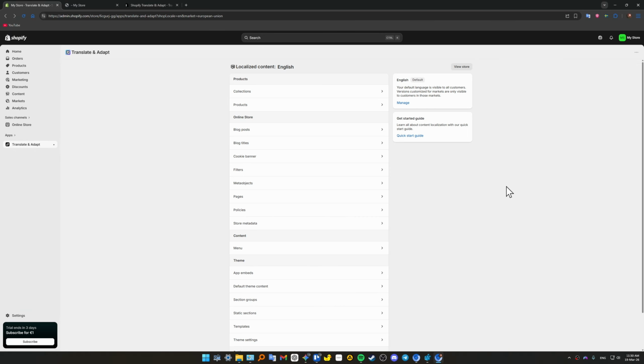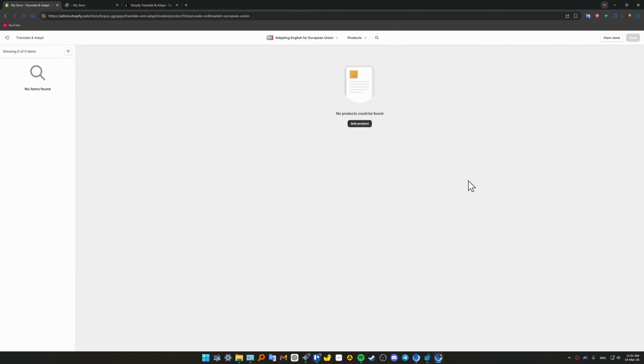And also the adapting for specific markets. So this is the adapt part of the app. Let's say you sell in the US and the UK. Both speak English, but you might want to change sweater to jumper for your UK market. In the app, select your market and navigate to the products. You can override the text only for that specific region. This ensures your brand voice feels local, even if the language is technically the same. And that is how you localize like a pro this year.